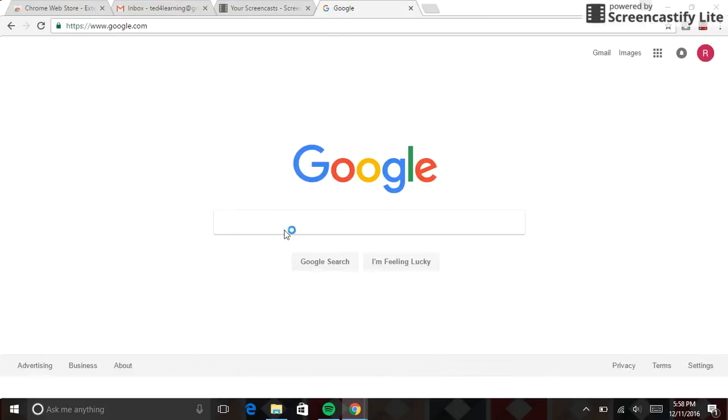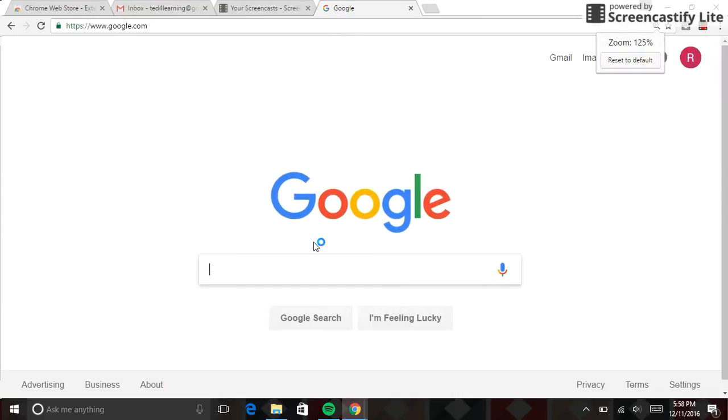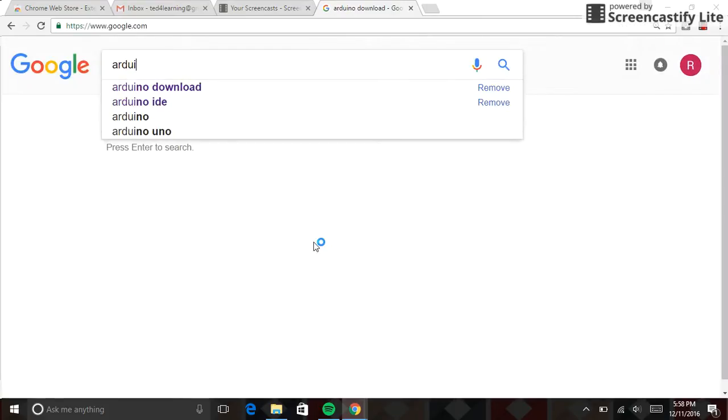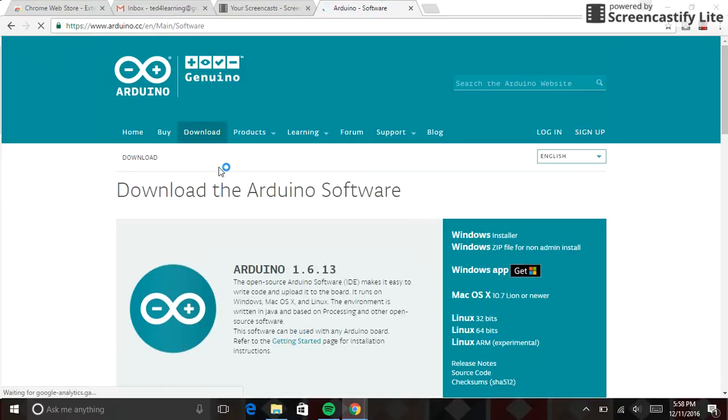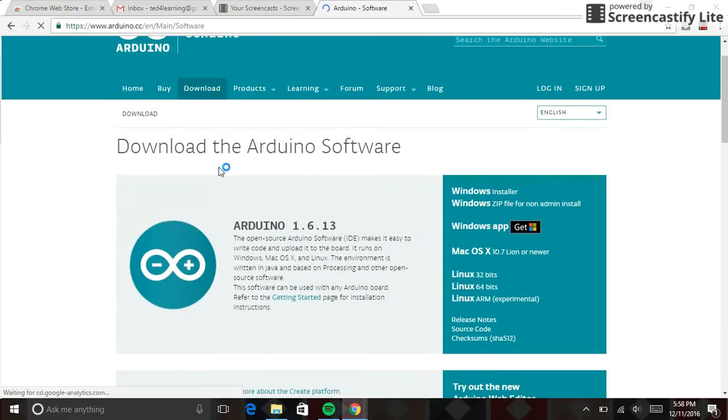So go to Google and search for Arduino, download. Then you'll see download the Arduino software that is from the official site, arduino.cc. So go click there, and that will take you there. Here, the latest version 1.6.13 that's available.